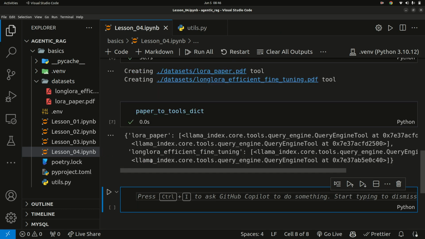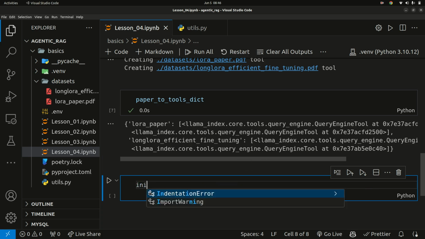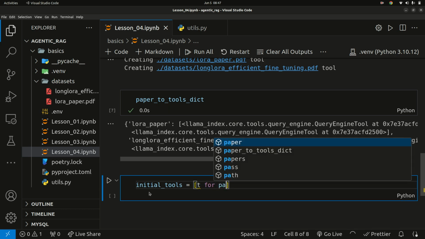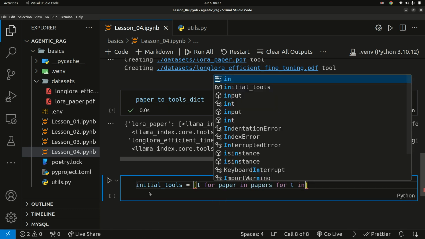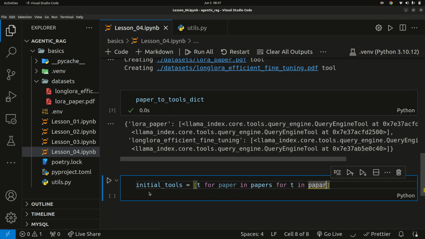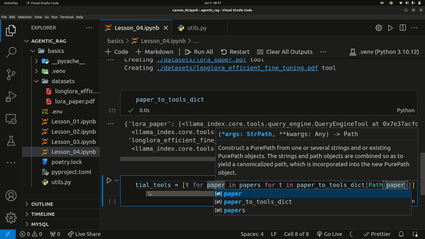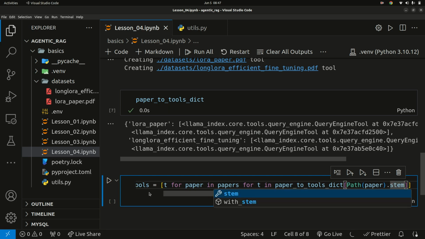Okay, now that this is done, you can see we have all this inside of it. Good. So we're going to create a list of initial_tools, and this is going to be equal to the following. We're going to use a list comprehension: for t in papers, paper_to_tools_dict, and then finally we get that. So we're going to say Path, passing in the paper right here, and then we're going to do .stem, just like that. Okay, so that's all we want to do.